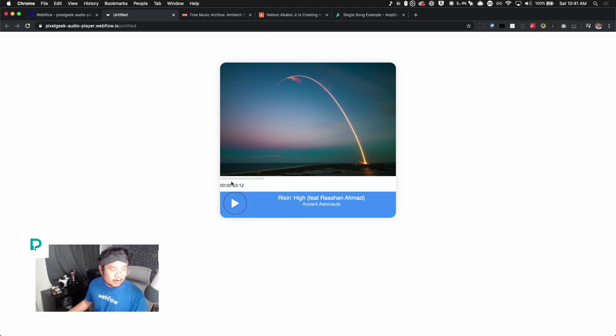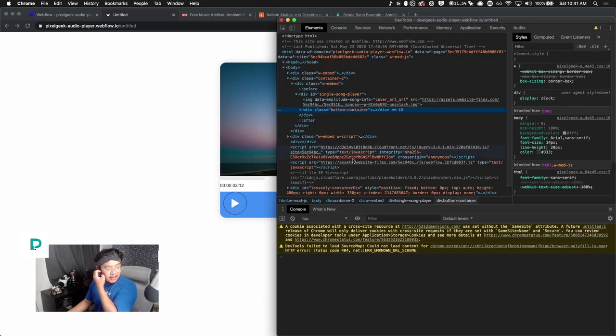Now that we have our album art, let's go ahead and inspect. And what is this? Bottom container. Maybe the bottom container can have padding inside. Never mind.